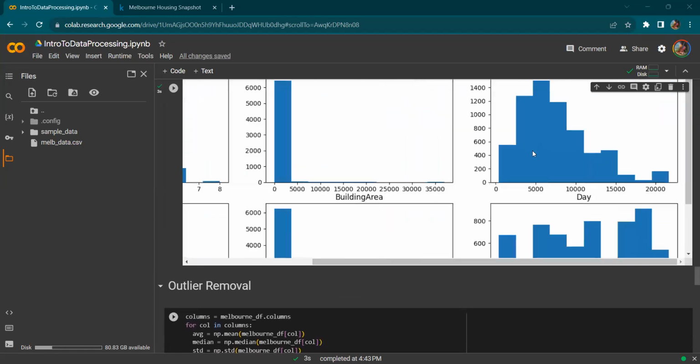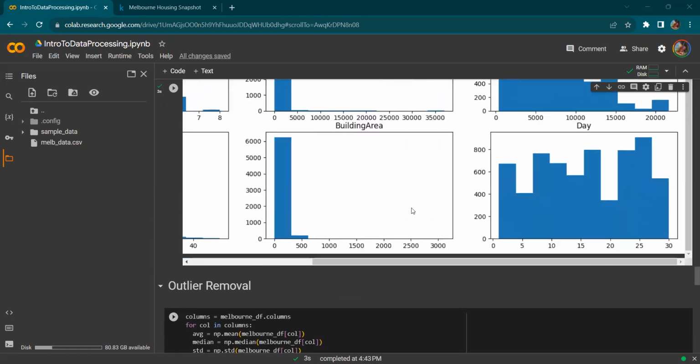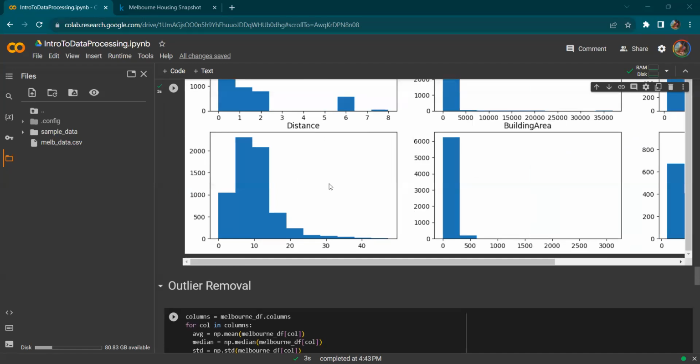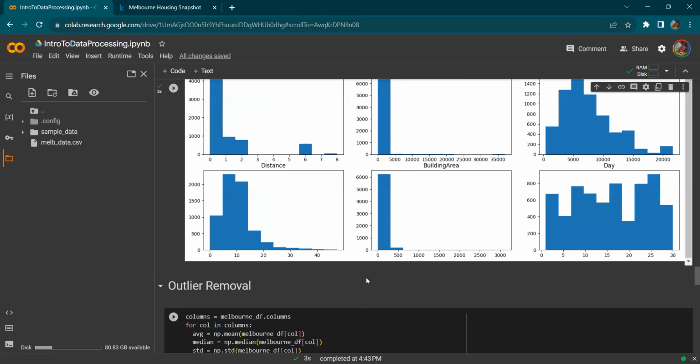Okay, so as I was saying, there are some evident outliers to notice here, and outliers play a big role because if you have something that skews the data entirely, it's going to affect how well your model performs on this data set. That leads us to our next topic, which is outlier removal.